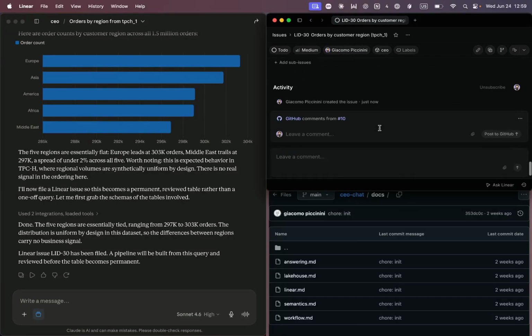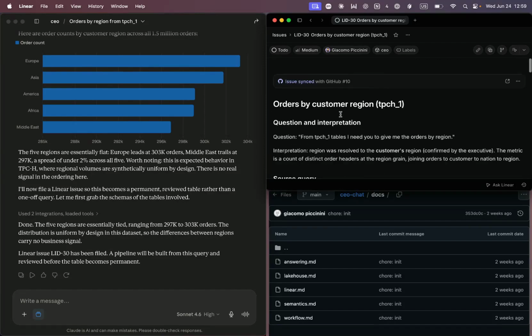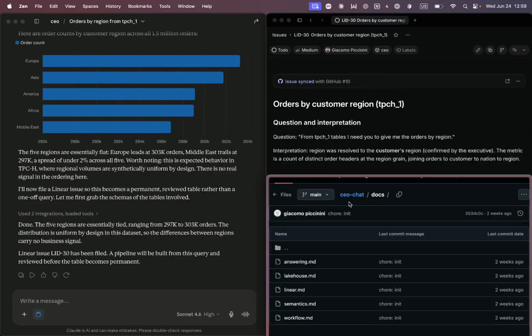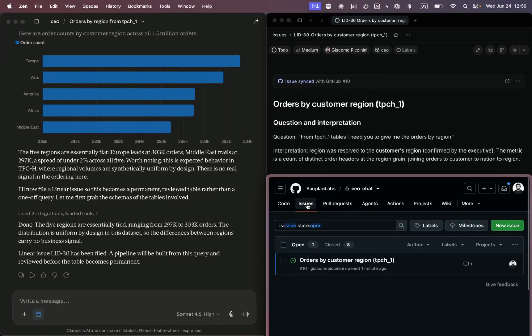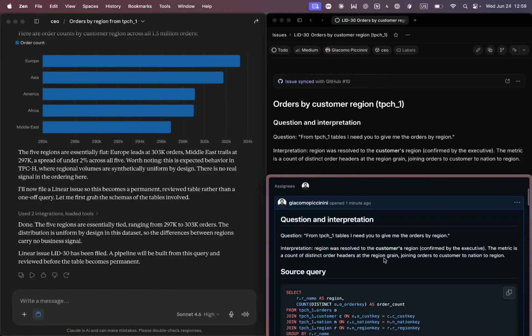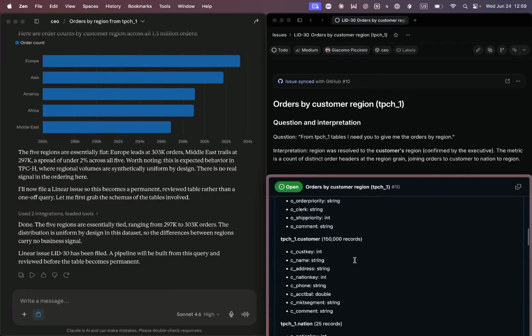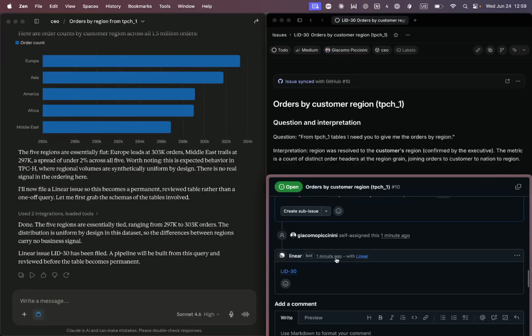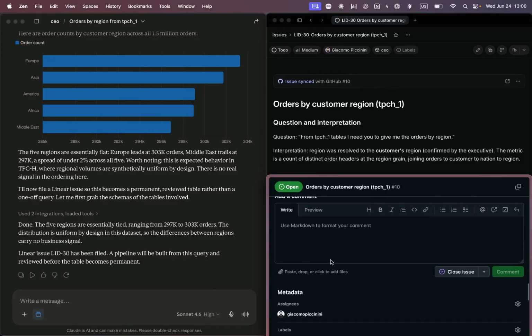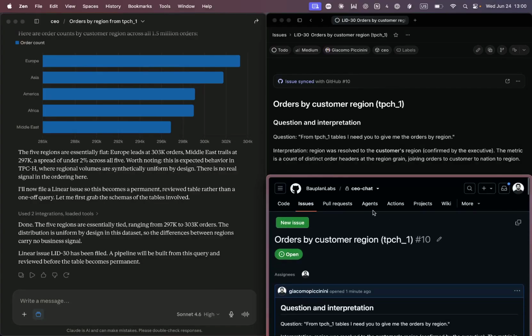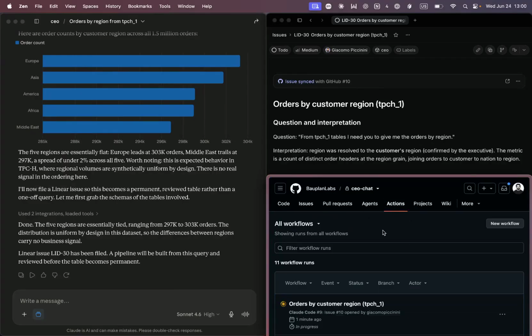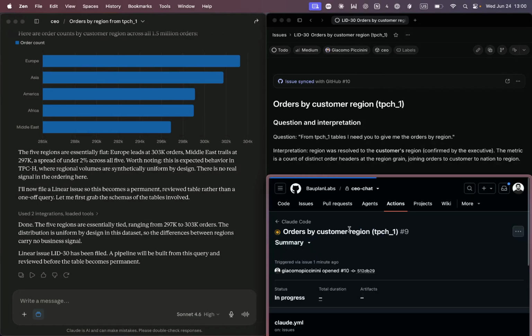Now, the cool thing is that, as you will see here, this was mirrored on GitHub. You can see here, issue synced with GitHub number 10. So now, if I go to the issues, you will see that indeed there is number 10. Now I can open this up, and we have exactly the same content. And now there will be another agent running to do this. This agent is created by GitHub Actions.